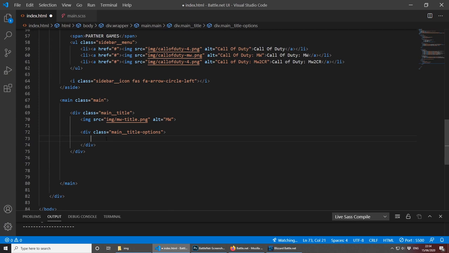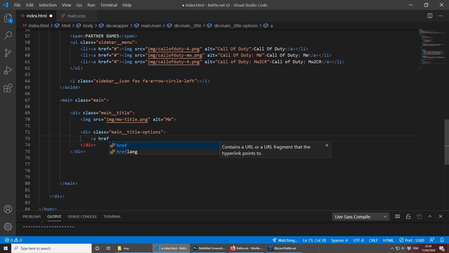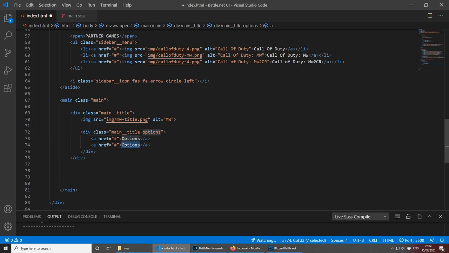So let's get started with the first one, and I'm just gonna wrap them inside links. So href, this is gonna be an empty link. The first one was options. Let's copy this. The second one was redeem a code. And the last one was shop Call of Duty. Just like this. And now let's find the icons for them.